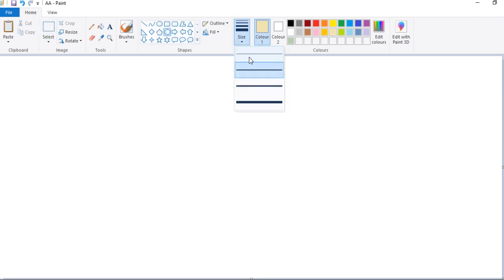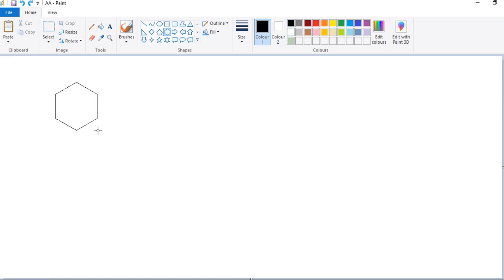Hexagon shape I have taken. Now I will create a hexagon. Color is different. I am taking the black color. The hexagon is created. Now go to the line tool and draw the line like this.